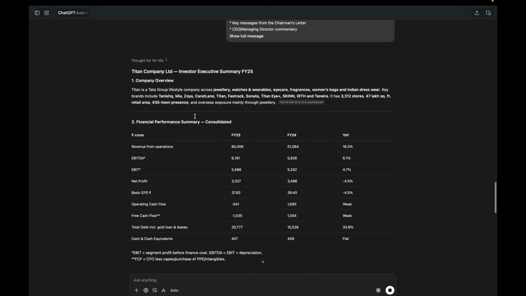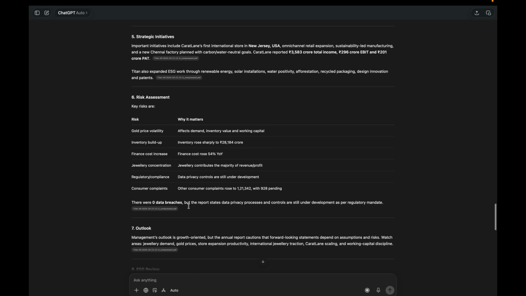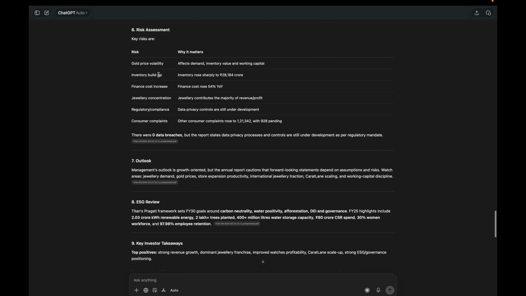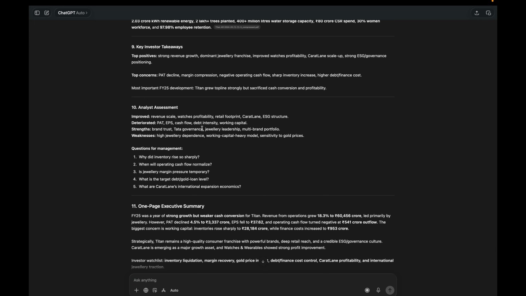Now you can see that it has given a financial performance summary, and let's go into the management commentary, right? So it's crossed 50,000 crores. Okay, segment analysis has been presented. Strategic initiative and risk assessment has been done. Okay, so pretty decent information if you want to understand briefly how the company has done during the year. ChatGPT looks pretty promising, at least in terms of the basic results, right?